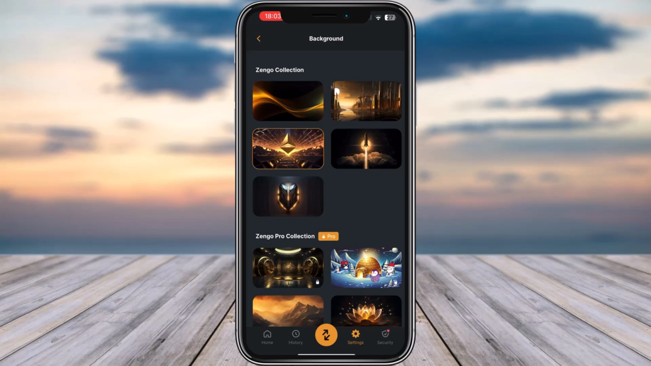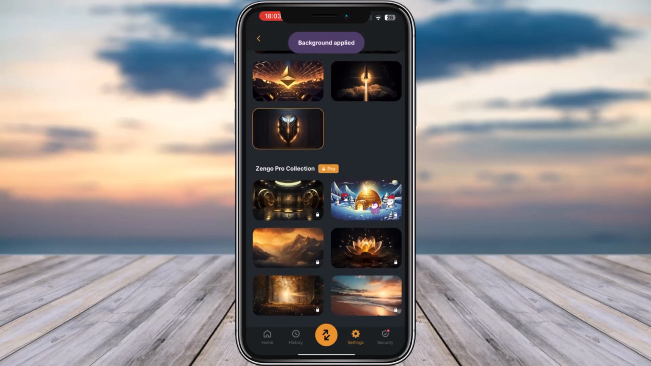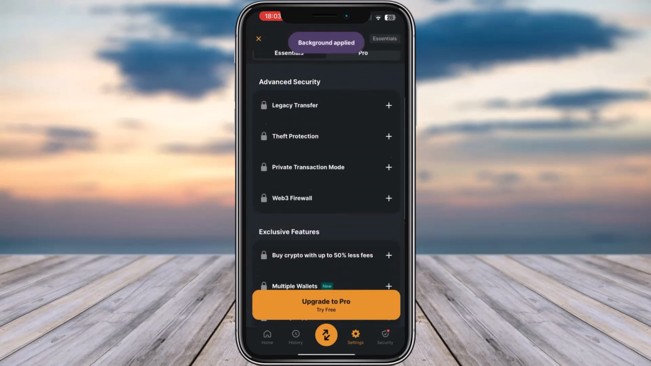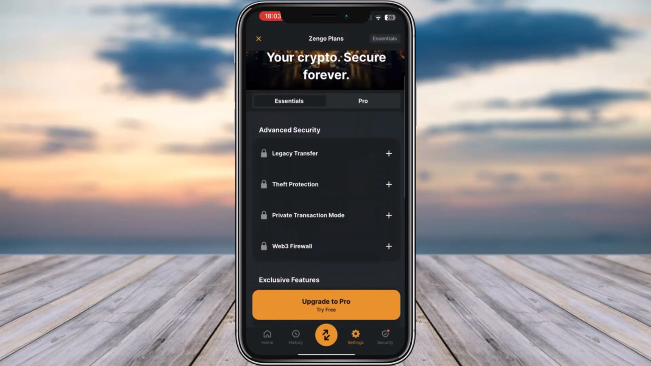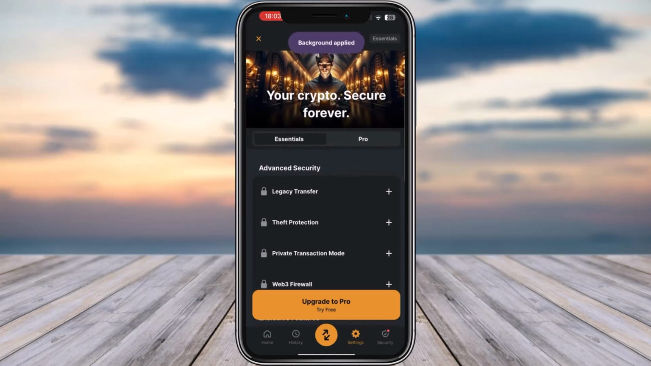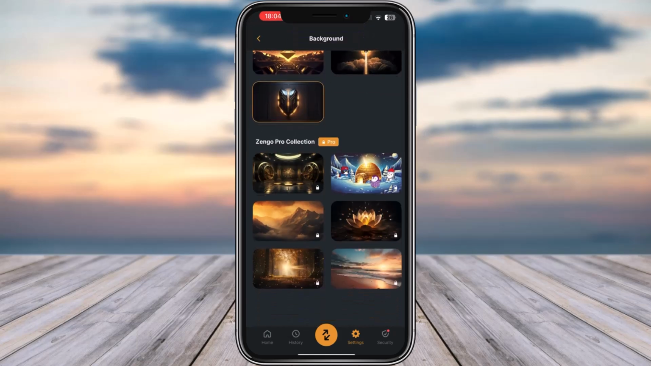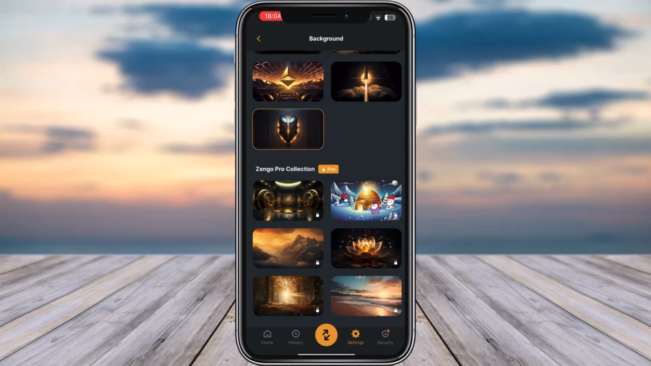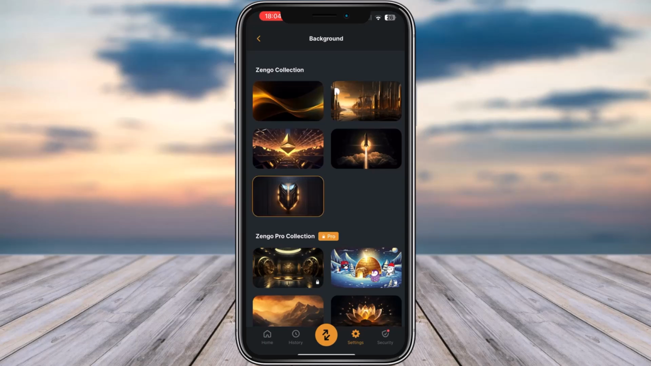So currently we are in the normal Zengo Wallet account, so we only have these options to change our background to or from. But if we take the background Pro, which we simply have to take the subscription for, once we are upgraded to that, then we will be able to get this upgraded Pro Zengo collection as a background. But for now we can only choose from these 5 options, and that is it.